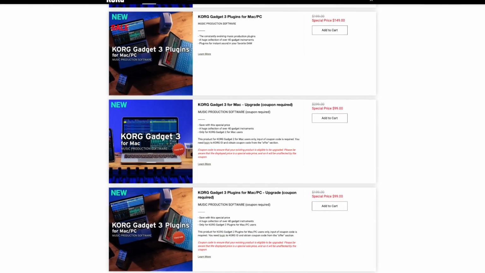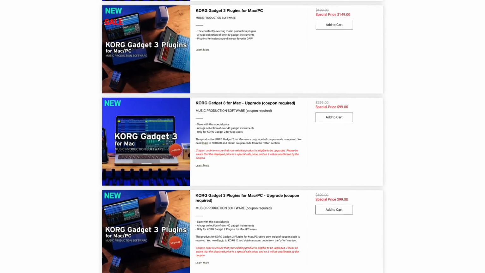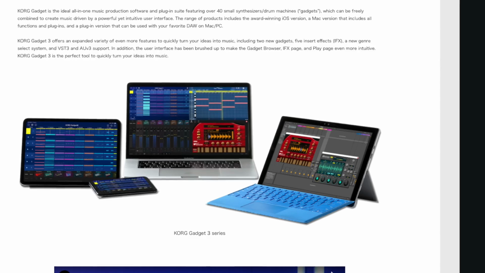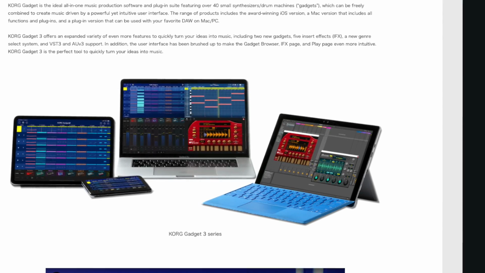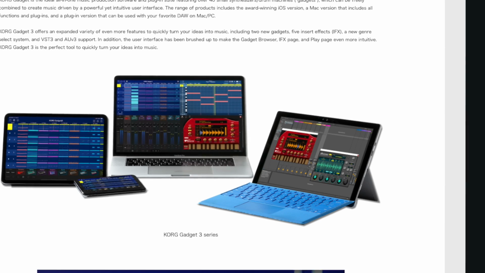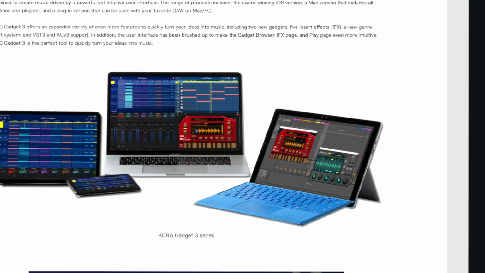But hey, if you already have Korg Gadget 2 on your iOS device, the update to version 3 is totally free, which is not the case on desktop, where version 2 owners have to pay $100. And for people using the desktop plugin collection, we now have VST3 support on Mac and PC, really a much needed update.